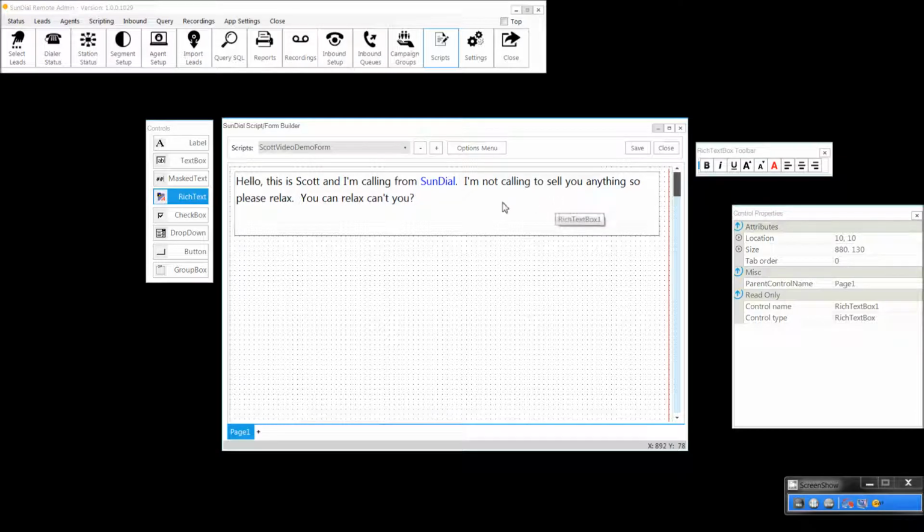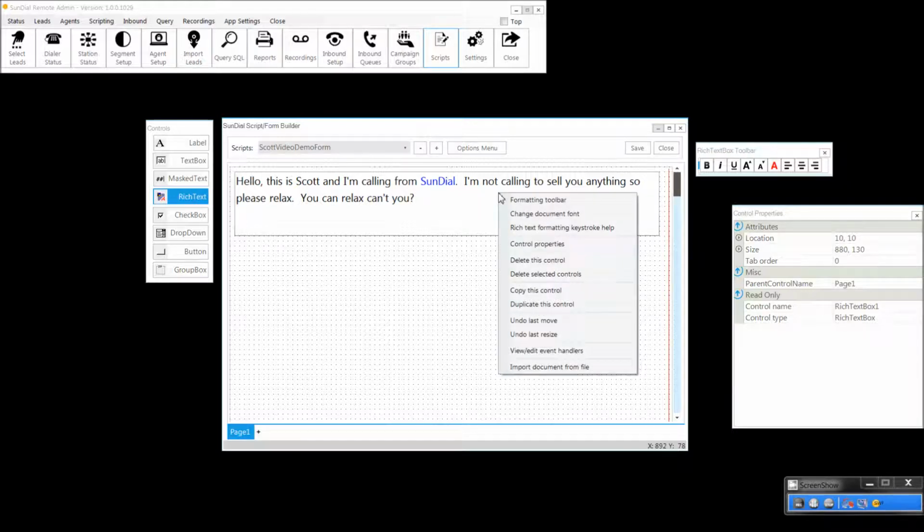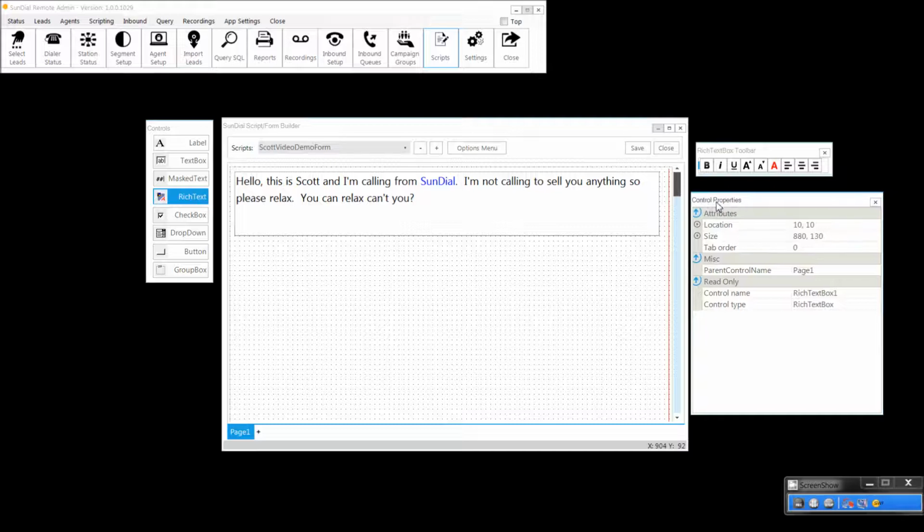Now you can also get the properties of any control by right clicking and choosing control properties, and here you have the location, the size, the tab order, which is when you hit tab, which jumps from control to control, the parent control, which is what page it's on, and the control names. Now the control names are named automatically, like rich text box 1, rich text box 2, and so on, so that's how the system knows they're unique and you can't really change those names.